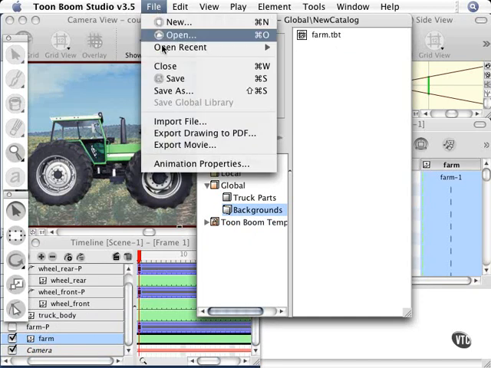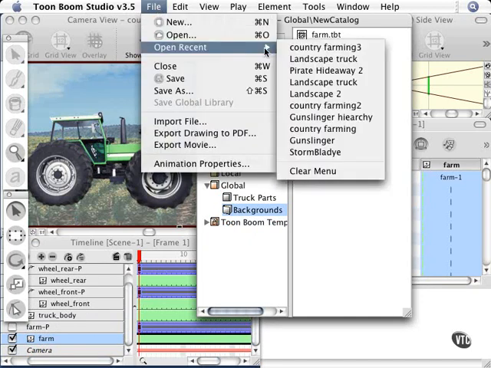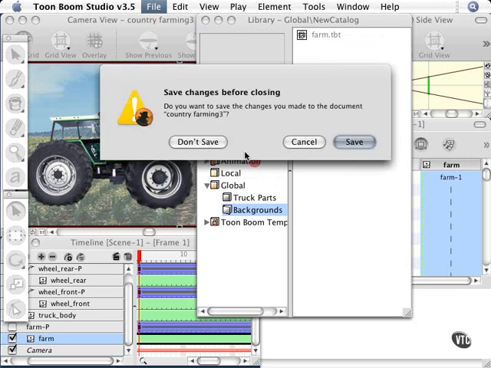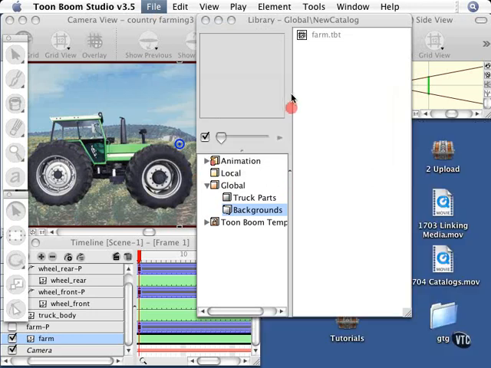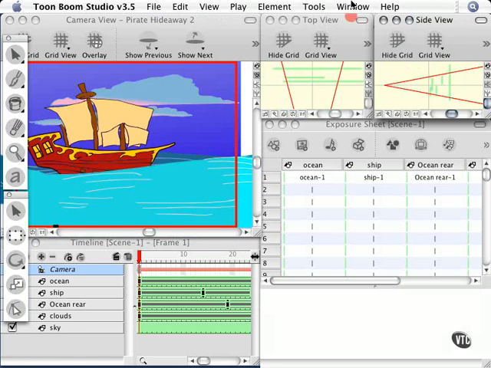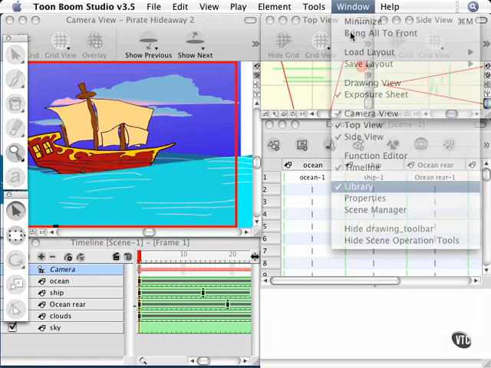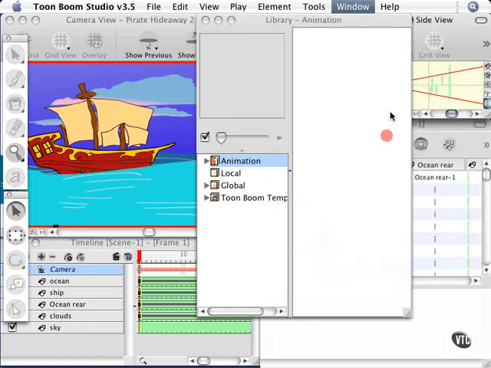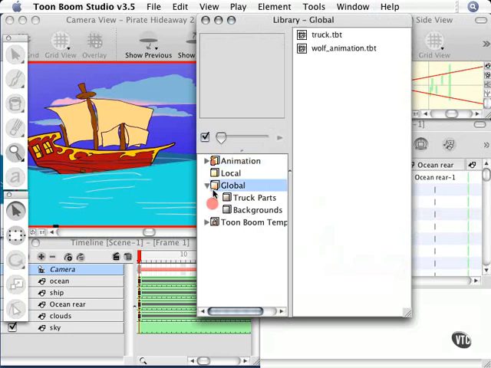And now I can open up another file that has a lot of elements in it. Let's see here. The Pirate Hideaway is a good example. I'll go ahead and not save this file because I already saved the library. And we'll wait for this guy to open up. And now it's open. I'll go ahead and just bring the library to the front again. So let me go ahead and hide that and bring it to the front. And as you see here, in my global library, I have my truck parts and my backgrounds.